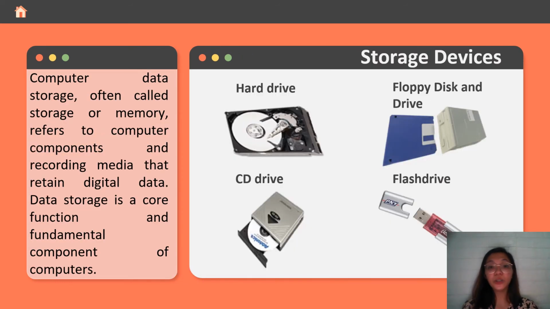So, let's proceed to the storage devices of a computer. So, sinabi ko po kanina na the primary storage of a computer are the RAM and ROM. Ang mga secondary memory naman po ng computers are the external or examples po nito is yung mga hard drive, floppy disk, CDs, and flash drive. So, computer data storage, often called storage or memory, refers to a computer components and recording media that retain digital data. So, data storage is a core function and fundamental component of a computer.